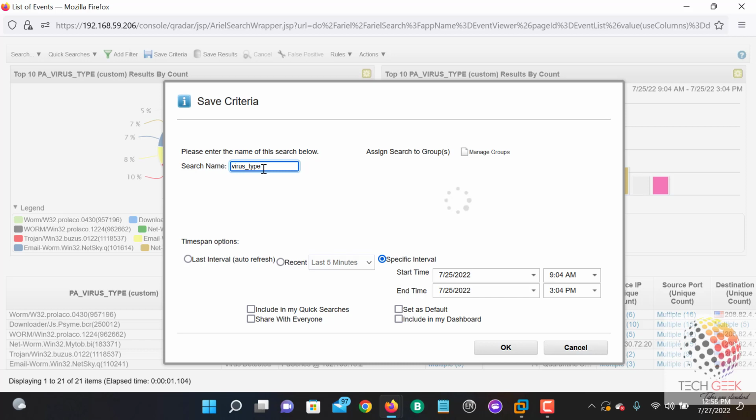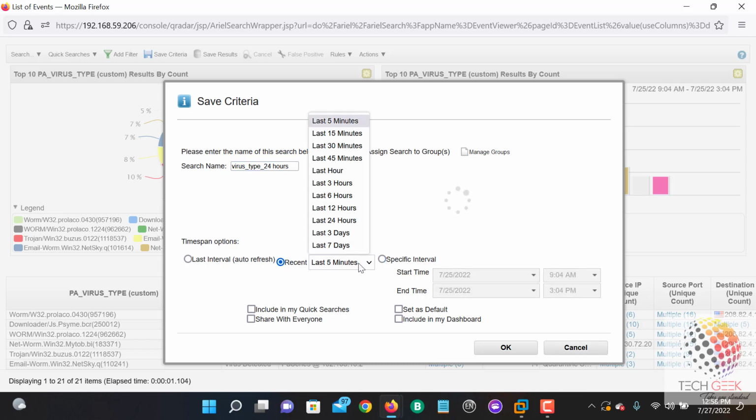Let me see, virus type 24 hours. Can I make that? Okay, 24 hours. So I want a report of a specific time here. So I can click on that time here, and last 24 hours I can take this. Okay, I have taken 24 hours. And I want to include it in my quick search. Yes, I want that. I want to search with everybody, so anybody in my team can use it. I want this option to be in the dashboard.